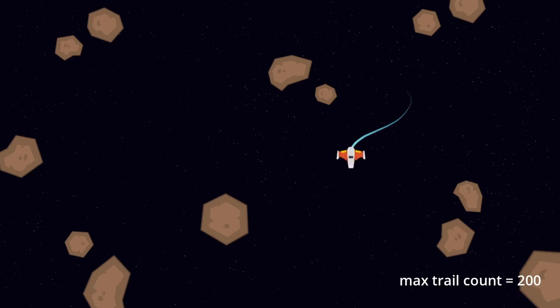Something super important to note, however, is that with this technique, the max trail count should depend on the trail update frequency, and it directly determines the length of the line. Here's the exact same code, but just with different trail counts, and you see that the trail is shorter when the threshold is lower and longer when it's higher.